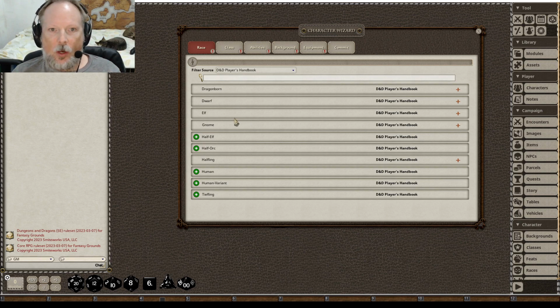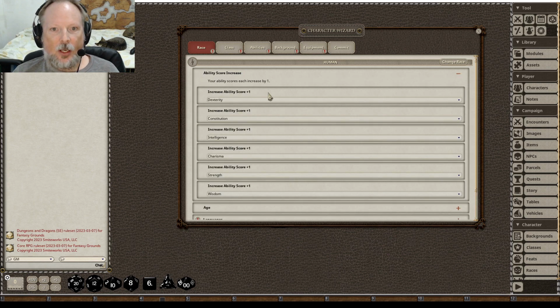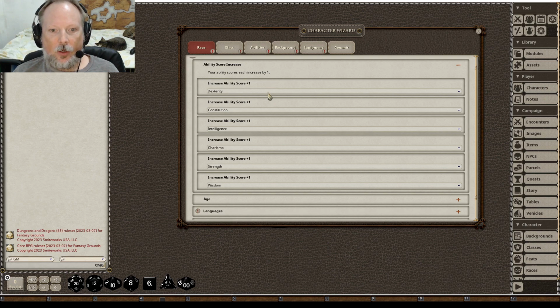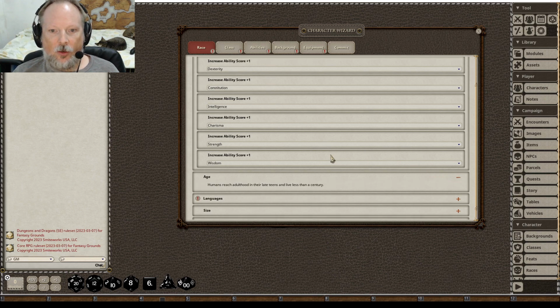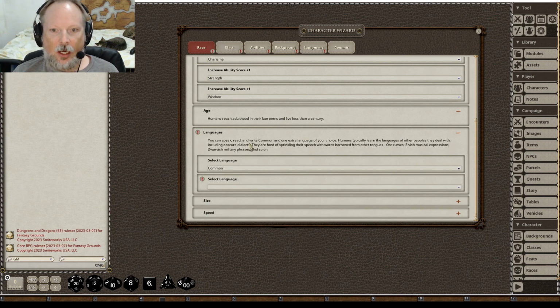So let's just say we want to pick a human. And so we'll click on the human right here. That will be our initial race. It's going to ask us to choose our ability score increase, and we can have each of these increase by 1. Going from there, we could choose our age if we want there to be an age. We can choose our languages. We can read, write common, and one extra language of our choice. Humans typically learn the language of other peoples they deal with, including obscure dialects. They are fond of sprinkling their speech with words borrowed from other tongues.